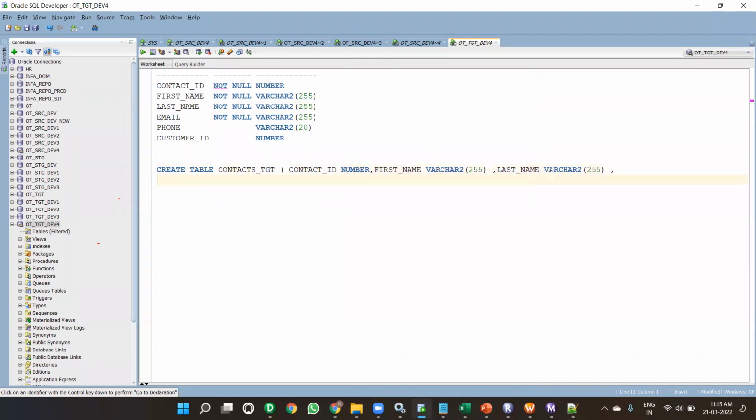If you want, you can use the enter. Then email, varchar 255. Then comma, then phone, varchar 220, comma, customer ID number. Close it and execute it.